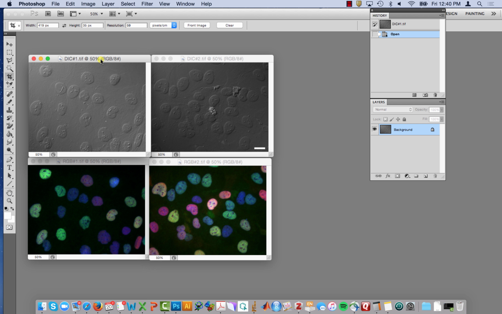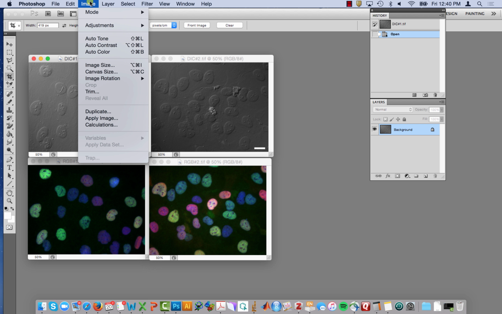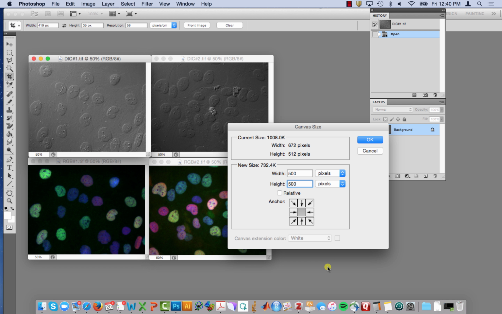For example, if I want to crop, let's say we're going to crop it, I'm going to intentionally crop out this scale bar. So we go to here for the DIC image. If I go Image, Canvas Size, there's also a shortcut for this. All right, this tells me how many pixels wide and high it is. If I want to make it a square 500 by 500 pixel canvas, it's smaller than what it is right now.